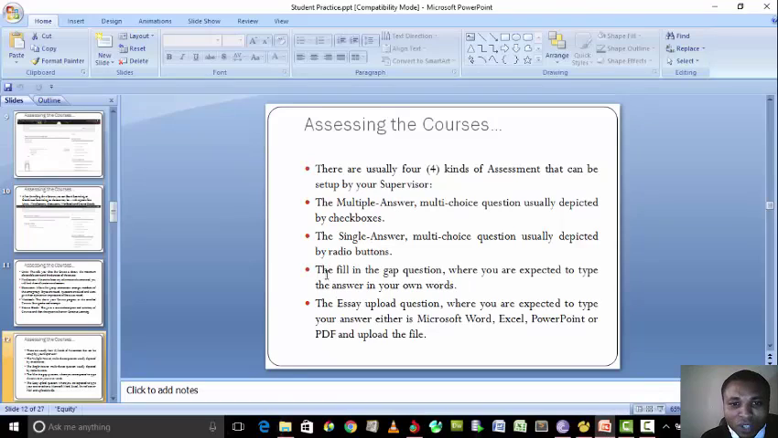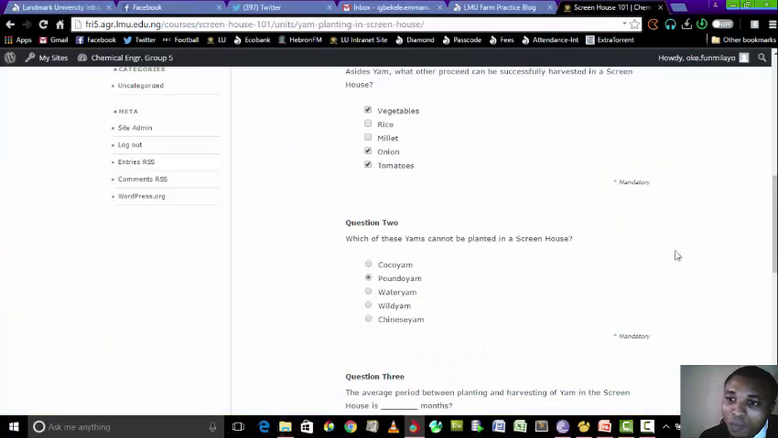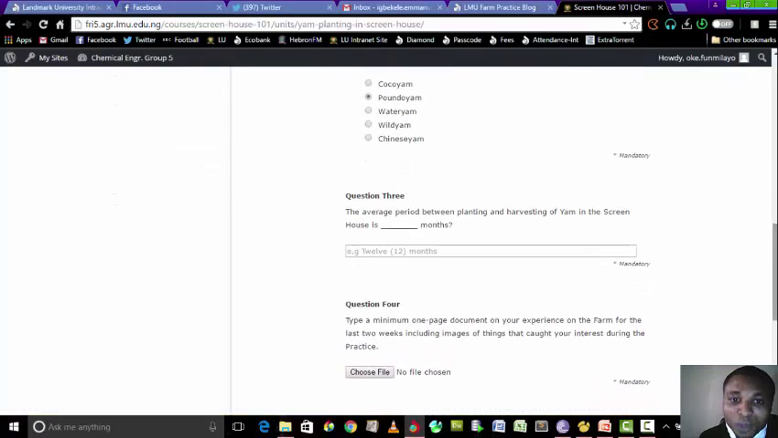Okay, the third kind of question is a fill in the gap question, where you're expected to type the answer in your own words. You're expected to communicate the answer. The group leader wants to see, wants to read from you, wants to know what you think about it. Okay, the average period between planting and harvesting of yam in the screen house is dash months. And then you have int here telling you how the answer is to be specified. Okay, the average period between planting and harvesting of yam in the screen house is, I think that should be 6 months.